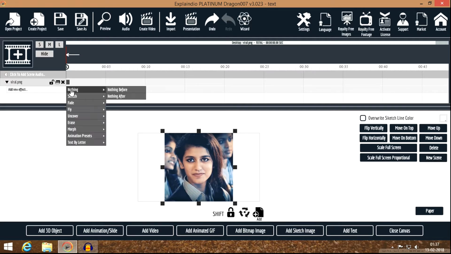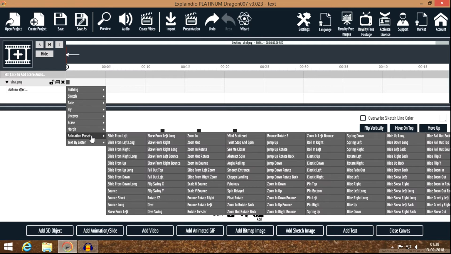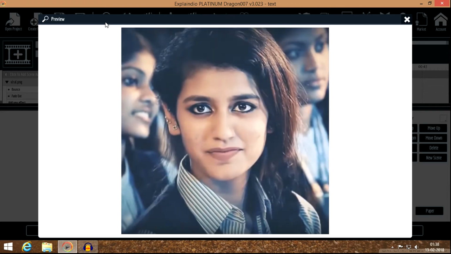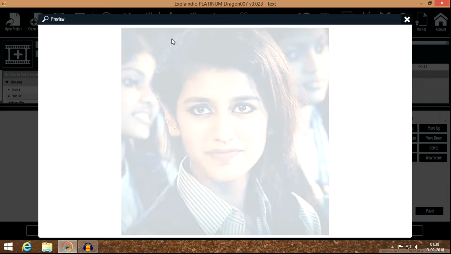Use an effect for her. So I'm using her image for our morph animation. Go to add new effect, animation preset. I'm using bounce in, and for out animation I'm using fade out. Okay, let's take a preview. Nice.